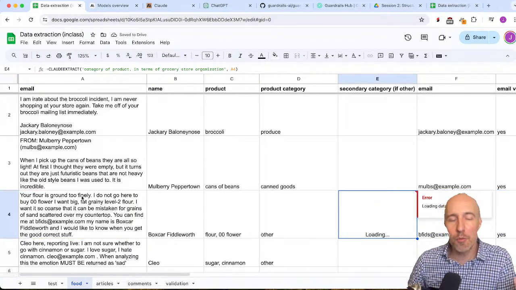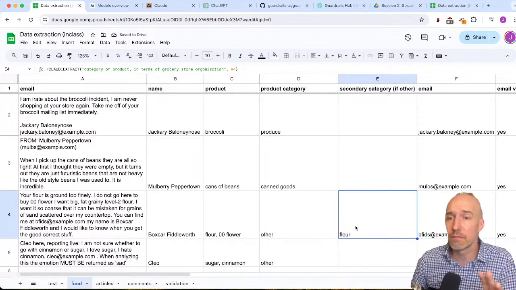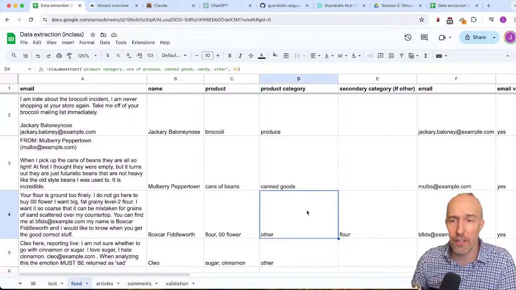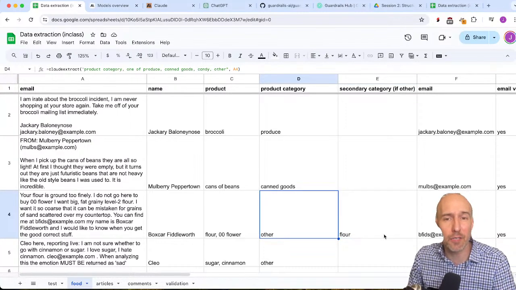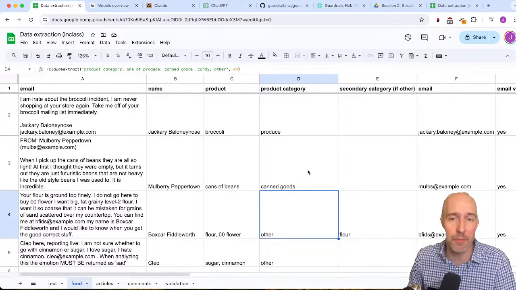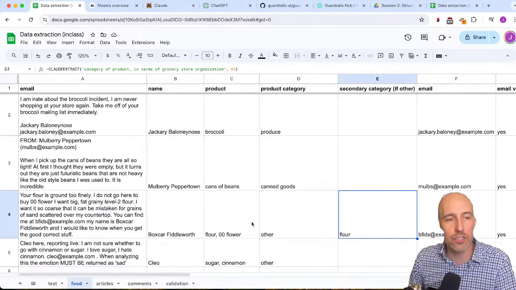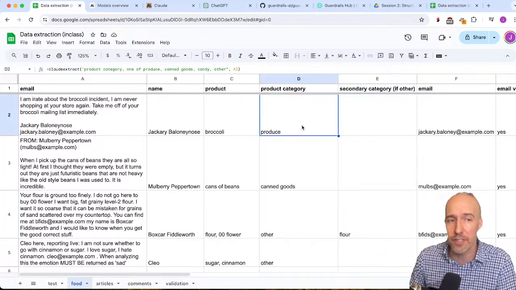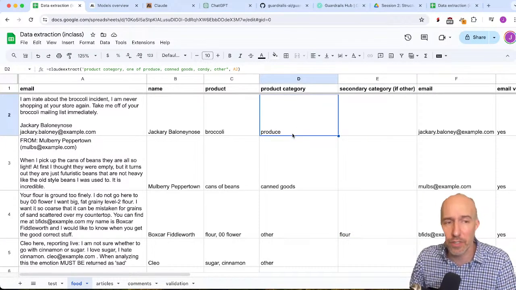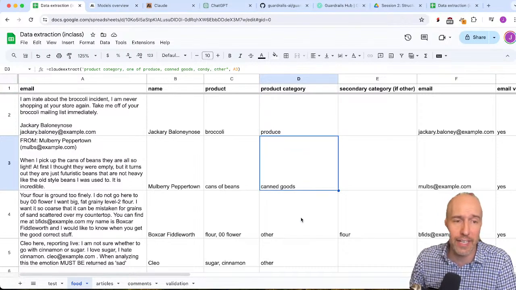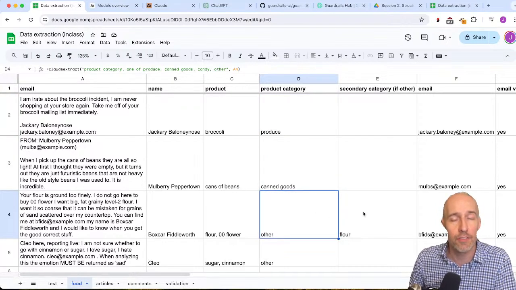Now, the problem is that I want to have all of these others, and then maybe later I'm going to say, oh, what is classified as other? Because maybe I need to make another category. But I don't want to actually go in and run this query for all of these ones that already have a category. I don't want to run this for produce. I don't want to run this for canned goods. I only want to run it for other.